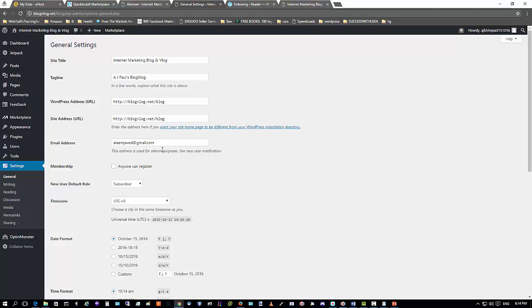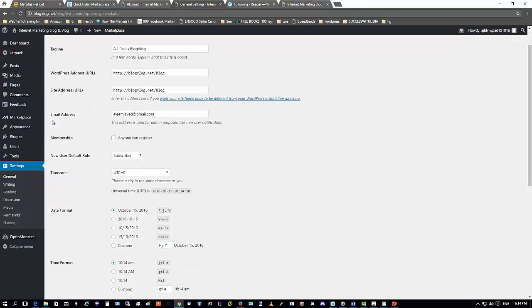You can choose other settings here also. You can always choose your admin email rather than the default one, and send it to another place. Membership: anyone can register if you want to open it. People can become part of your website, they can post, they can comment on it and do other things. You can do that if you want.